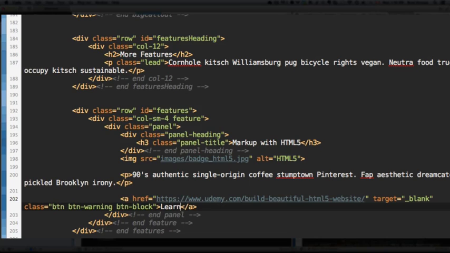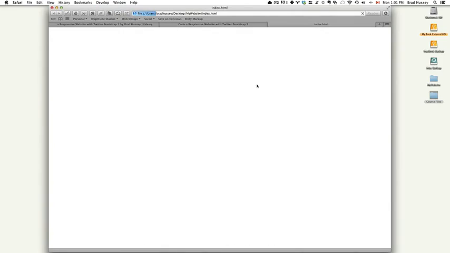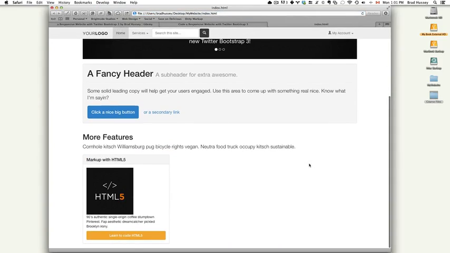And inside the button, let's give some text. Learn to code HTML5. Save that. Let's see what that looks like in our website. So we pretty much got it. Looks pretty good. There's some CSS that needs to happen, but we'll get to that. But it looks pretty good.